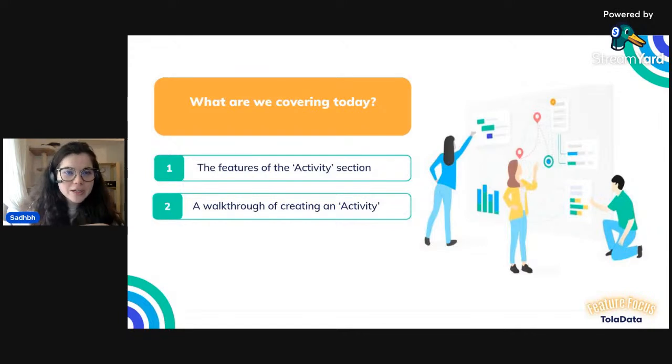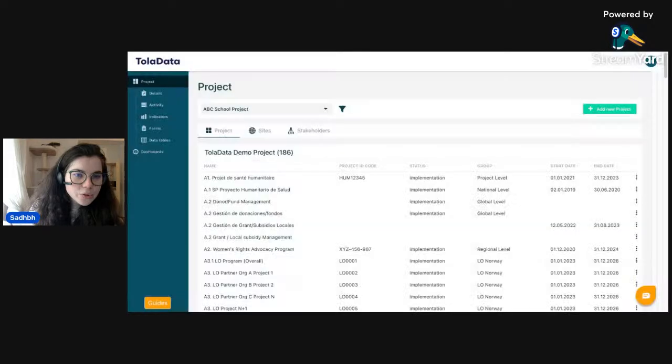So without further ado, I'm going to move us now over to the Toledata platform, which you should see here. Please comment in the comment section if you need me to zoom in on that.